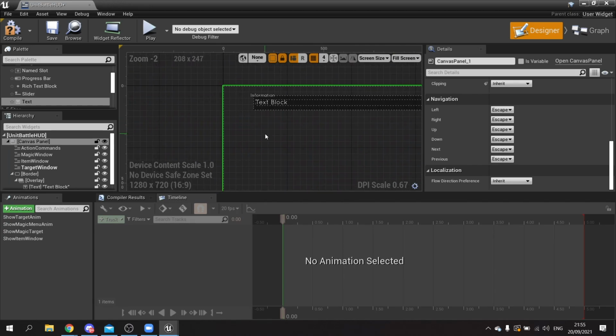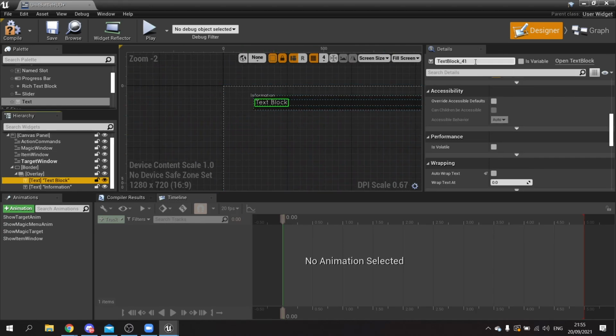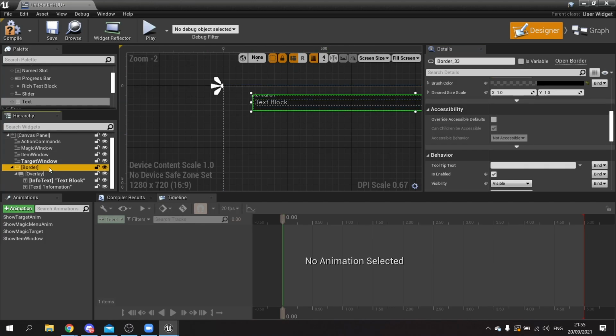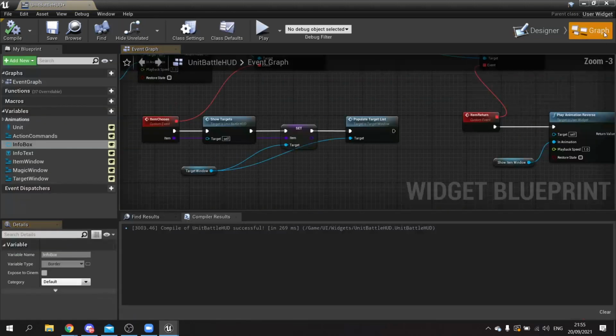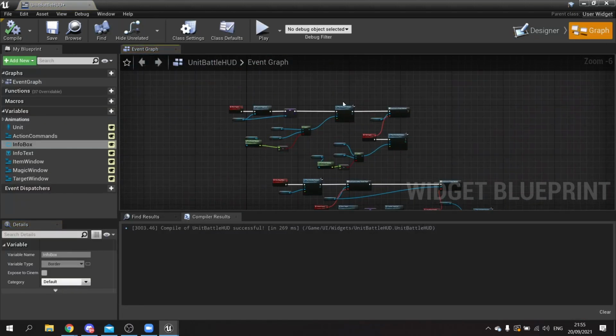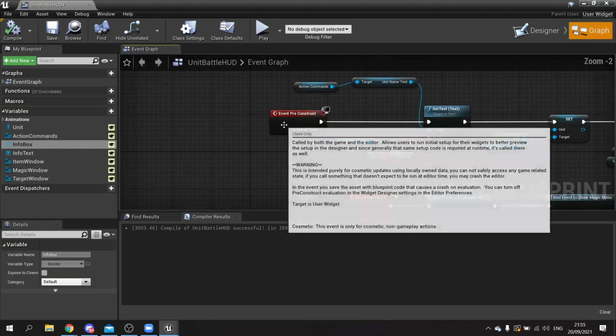Okay, so now we need to tell our text block here to be variable. So here to be info text, and that would be variable. And we also want the whole thing to be variable because we want to hide it as well. So we're going to click on the border and change this to info box and tick is variable and hit compile. And go into the graph, and we go to the pre-construct up here.